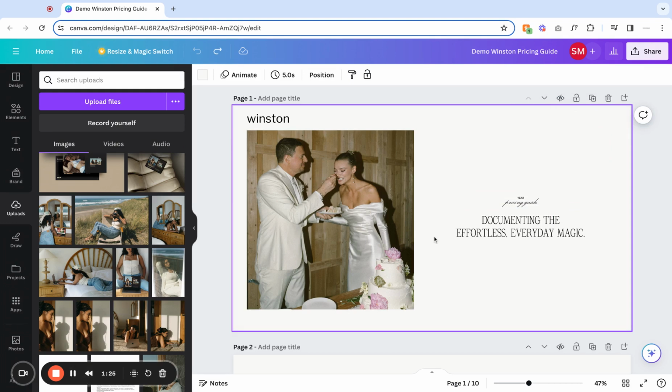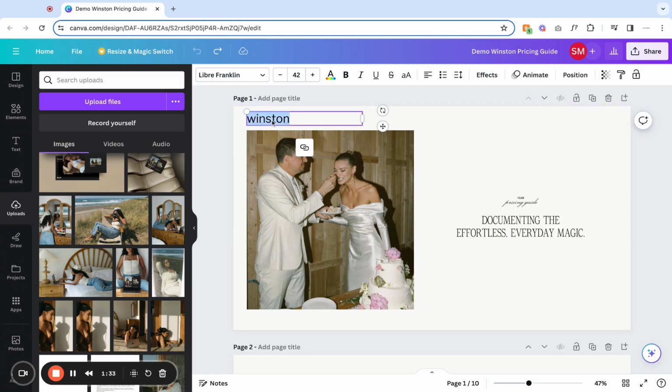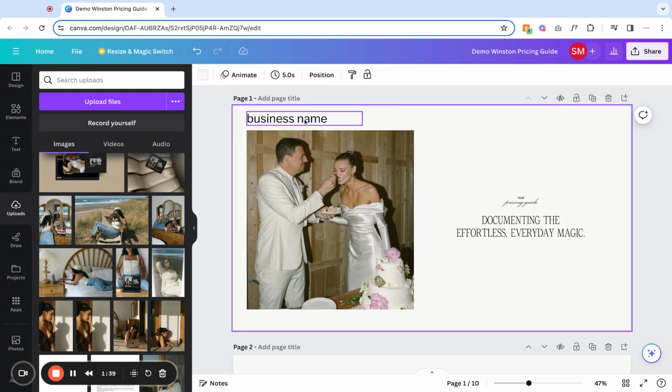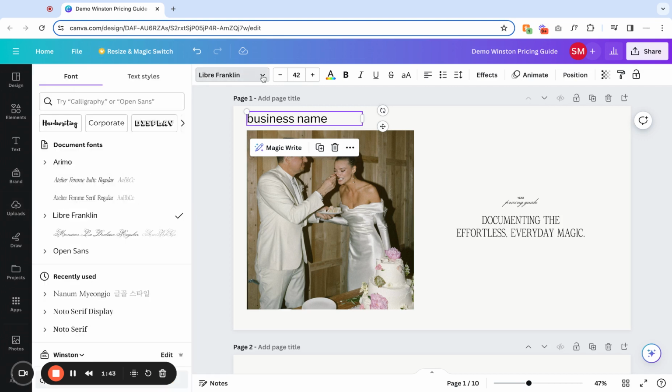Next, we're going to go over how to edit any of the text. So up here, all of these fonts are the same fonts on the Winston website template, and you'll be able to just come in here and type your business name. You'll notice up here at the top, when the text is selected, this is the font. So we can select from any of the other fonts that Canva has.